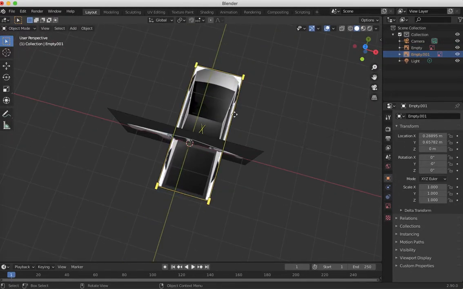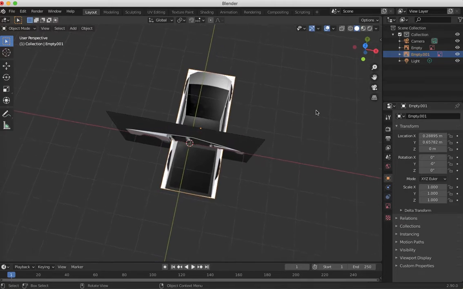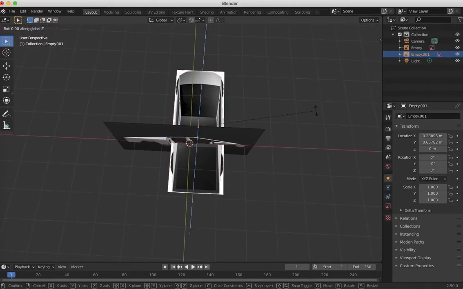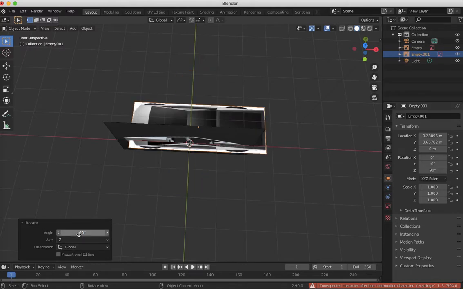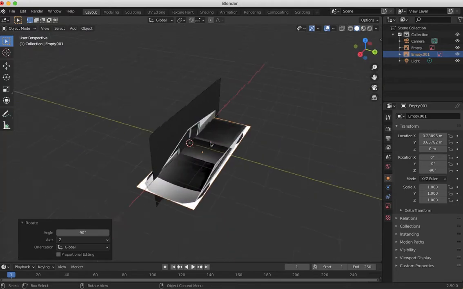Then we're going to click on that, top. We're going to click on that, click R to rotate, Z to rotate on the Z axis, then just click, and then we're going to come down here and rotate it 90 degrees. And if it's not lined up, you're going to either have to do -90 or 270.